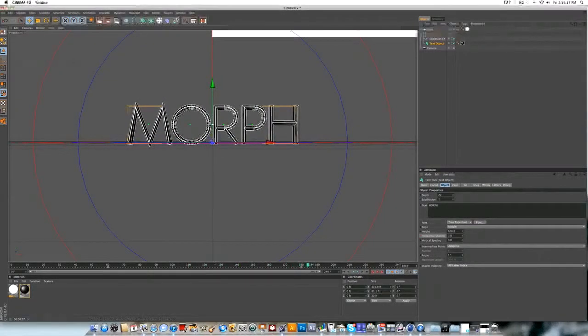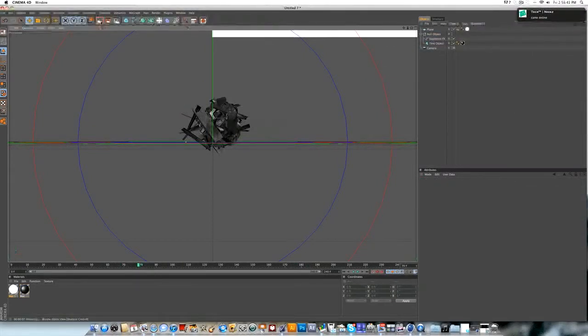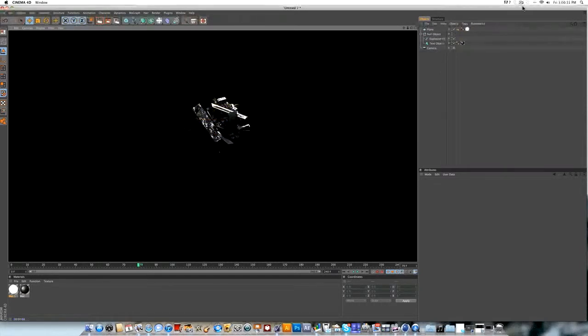So that's actually looking pretty good. Let's get a quick render of it to see how it's looking. Alright, so that's actually looking pretty cool. We're almost done with this effect. A few things we want to change.